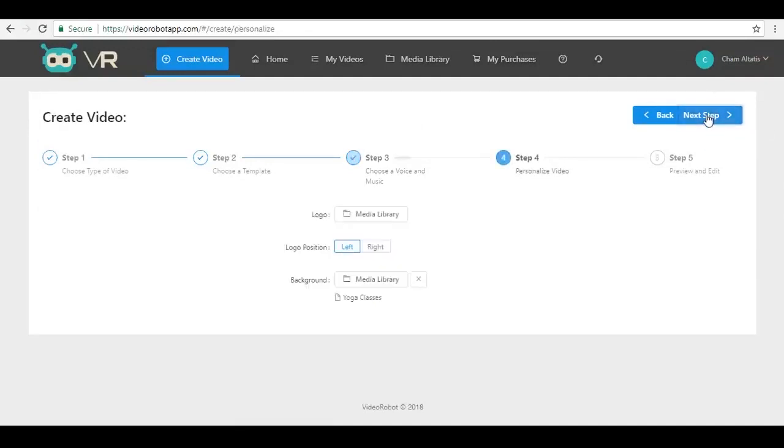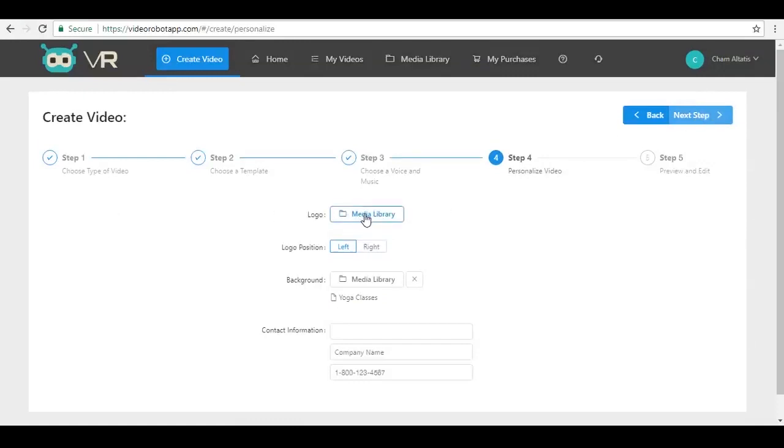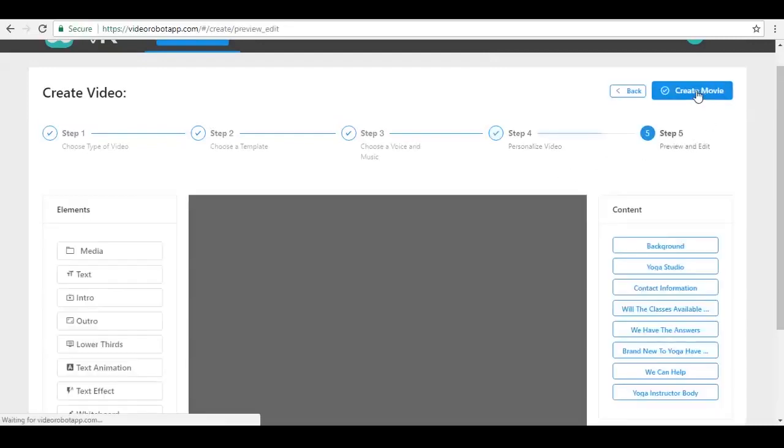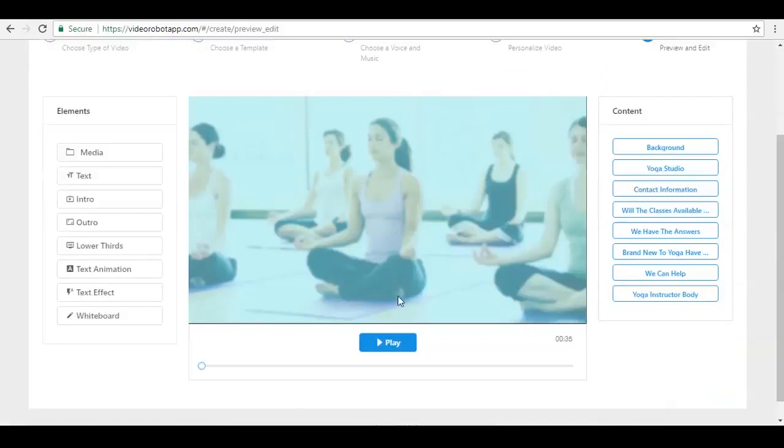So let me now click next, and again I can always add my logo, and I forgot to say earlier, but you can also position your logo on the left and on the right, and you can just modify each of these things. But again, for now, let me just click next step, and again you can just do the same thing here.